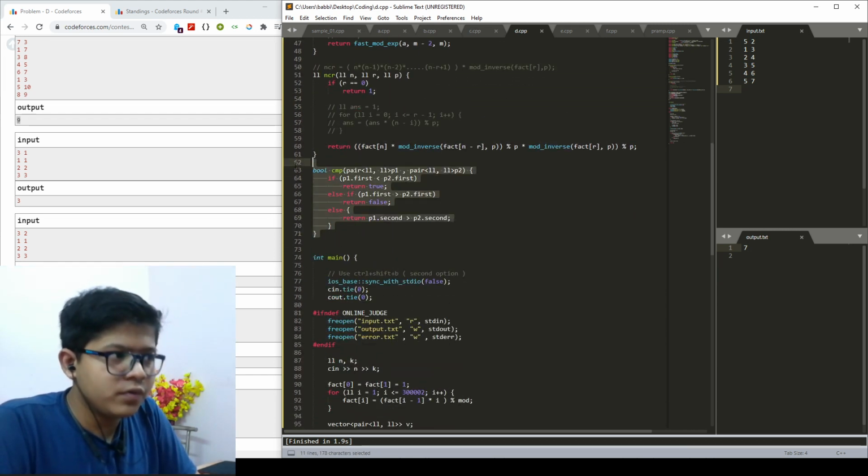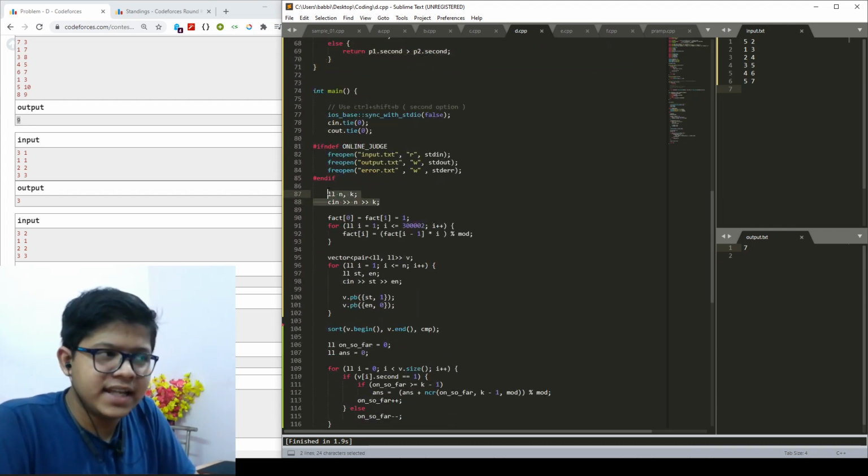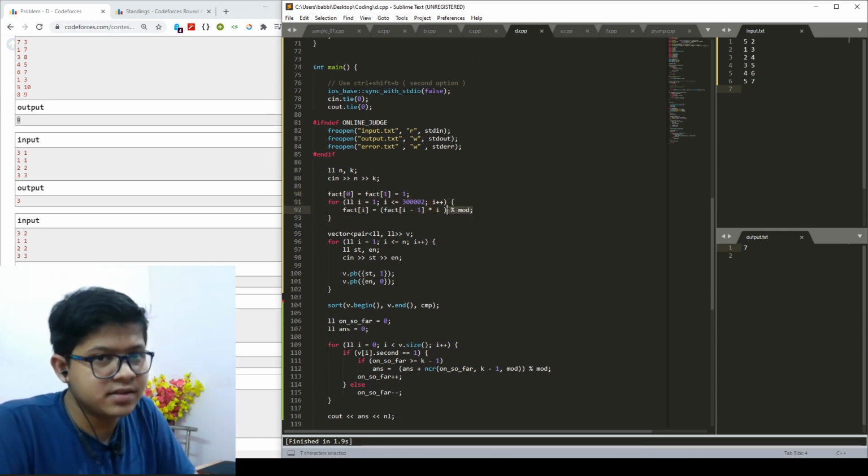Now I will show you why I write this CMP, but for now I have the n and k as input. Now I find my fact, my factorial of a number, mod at every stage, it's necessary. Then I had my start and end points. Then I push back in my vector. Now 1 indicates that it is on, 0 indicates that it is off.